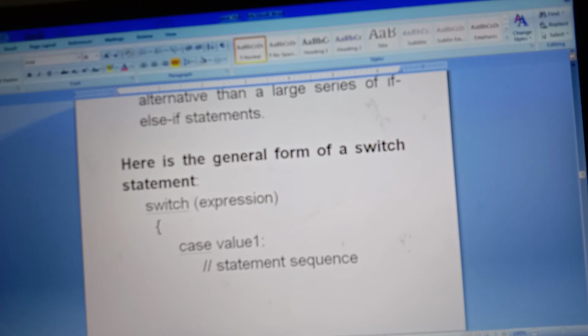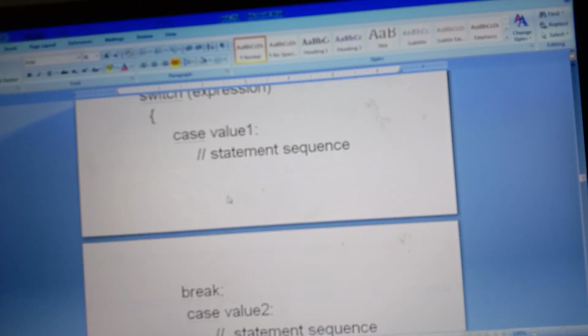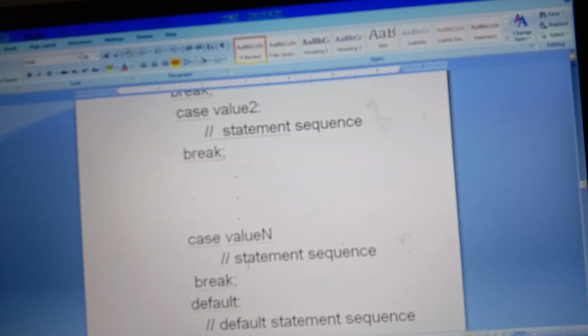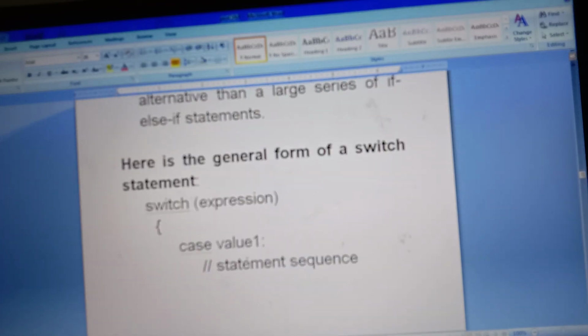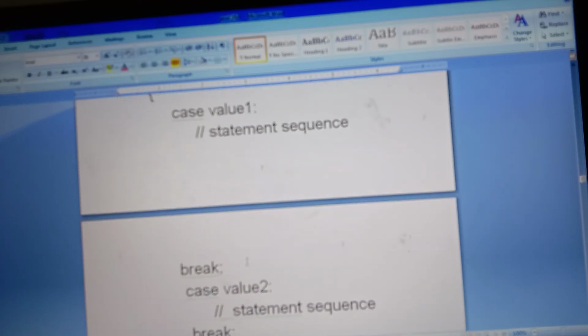So the switch expression always deals with only integer constants or character values. This expression value is compared against value 1, value 2, and so on up to value n. If any one of the values matches the expression value, then the immediately following statement sequence is executed. Then because of break, the control is transferred out of the switch statement.